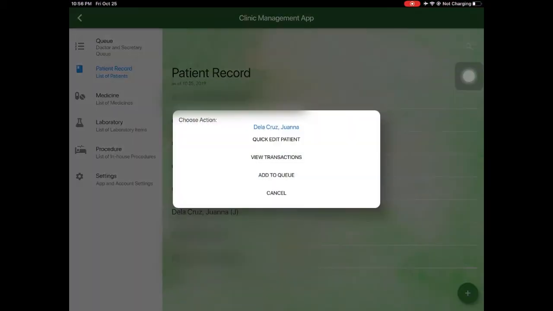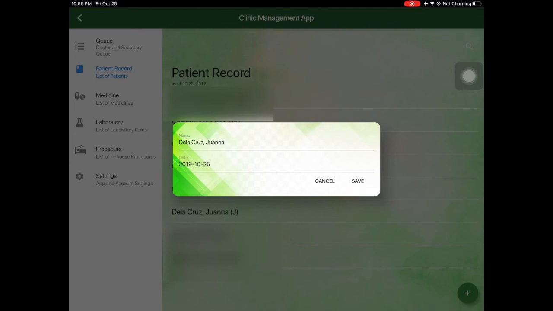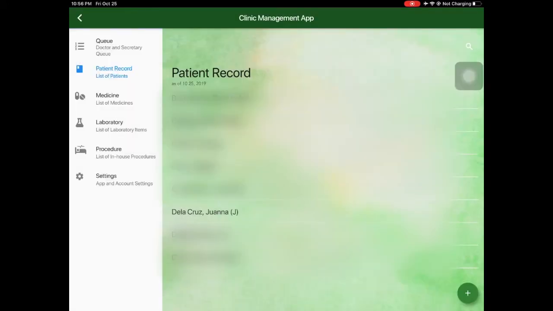To schedule a transaction for Ms. De La Cruz, click on Add to Queue. A pop-up window containing her name and date will show. If the transaction is for a date to be scheduled, you can change the date like how you added a birthday. But if the transaction will be done today, there is no need to change the date and just click Save. A notification below will show that she was successfully added to the queue.